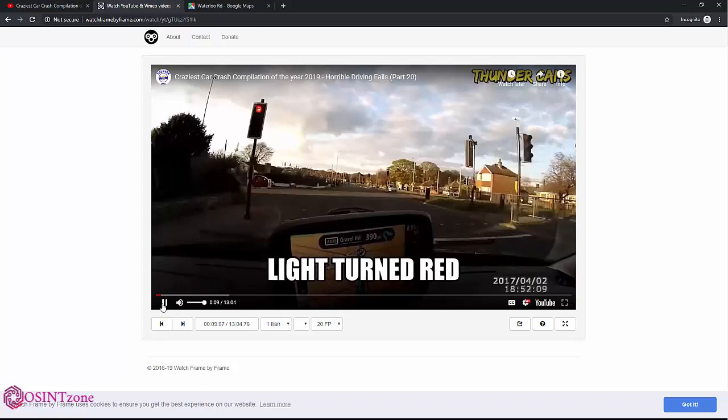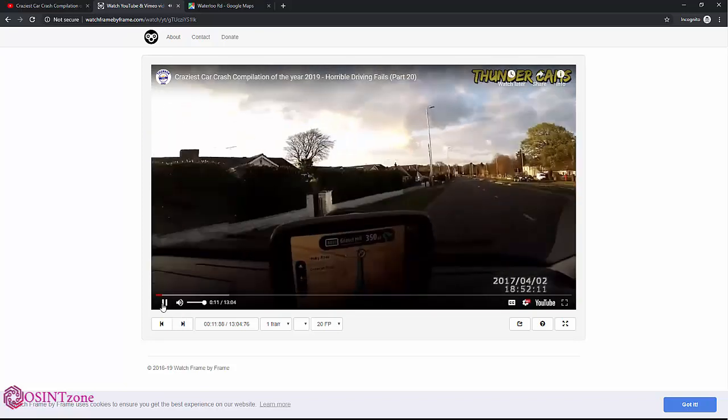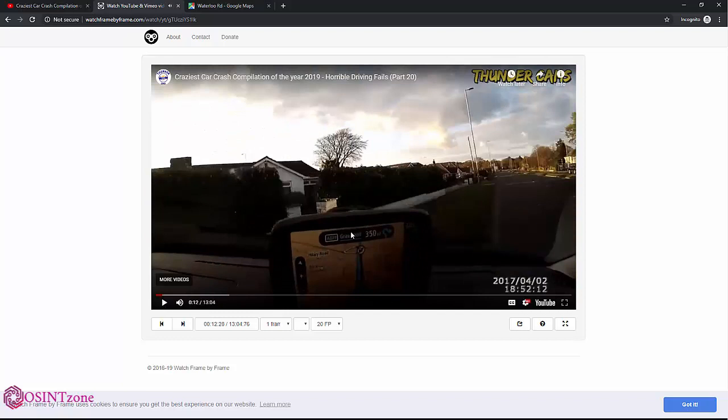So if we press play, straight away we can see there is a massive difference. The tops of these pillars are not white.